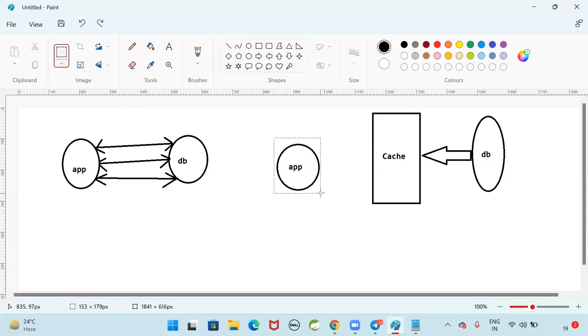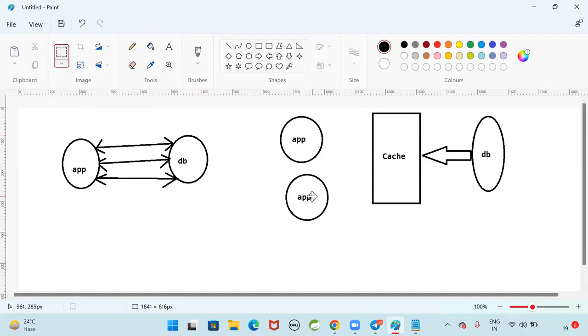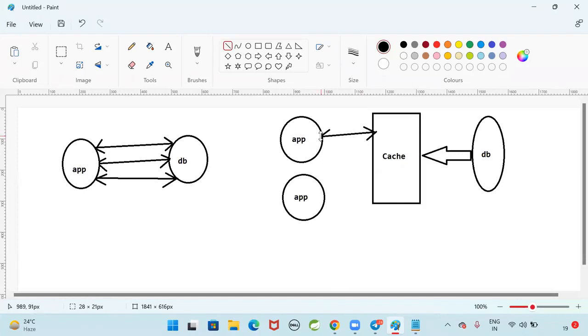Now, what is the advantage if we use cache memory like this? For every request, do I need to hit the database, or do I not need to hit the database? My application can access this cache. My first microservice can access the data from the cache, and my second microservice also can access the data from the cache.